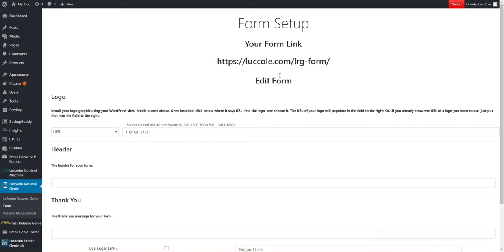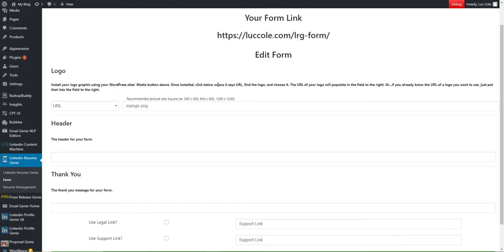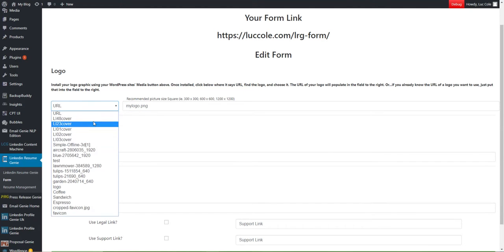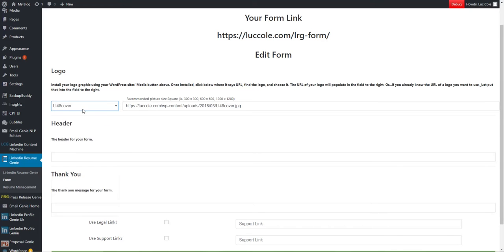So there are a few things we need to set up though. We need to set up your logo. Now, the logo can come from a URL that you just type in right here, or you can click this little drop down and choose an image from your WordPress site.